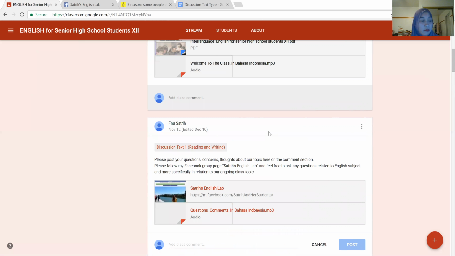They are on the discussion text one that focuses on reading and writing. They should go to its individual side page, and so the content is limited to the materials of that ongoing class topic. So it's on discussion text type, but the focus is on reading and writing. And if they are on listening and speaking, then they just go to its individual side page as well.